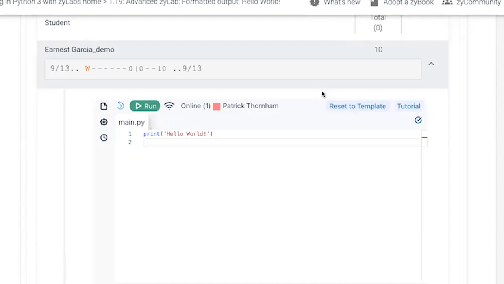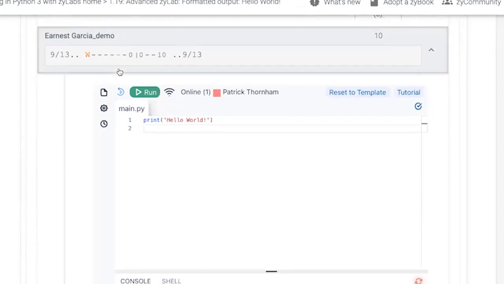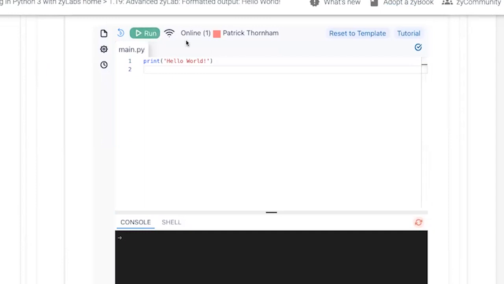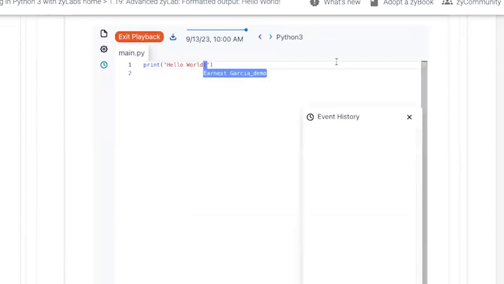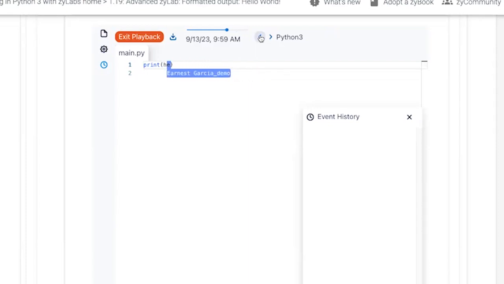And if by chance you're using advanced Xilabs in any of your labs, you can even use our code playback tool, which allows you to see keystroke for keystroke what students were doing. So in those cases, you might be able to see if they're having typing issues or if they were copying and pasting.